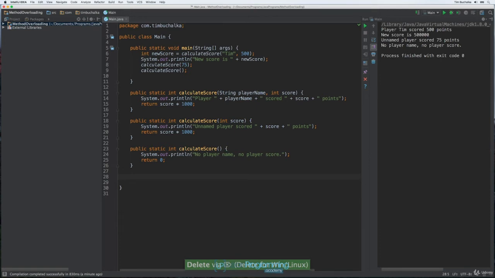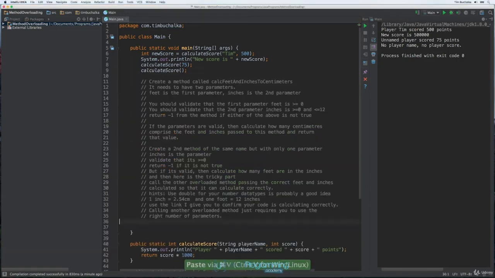Okay, so that's essentially how overloading of methods works. What I'm going to do now is issue you with a challenge to get you to do some overloading of your own. I'm just going to paste in what the challenge is, and then I'm going to get you to go away and have a go at doing it, and then ultimately I'll actually do it on screen for you as well. So let's paste that in up here.